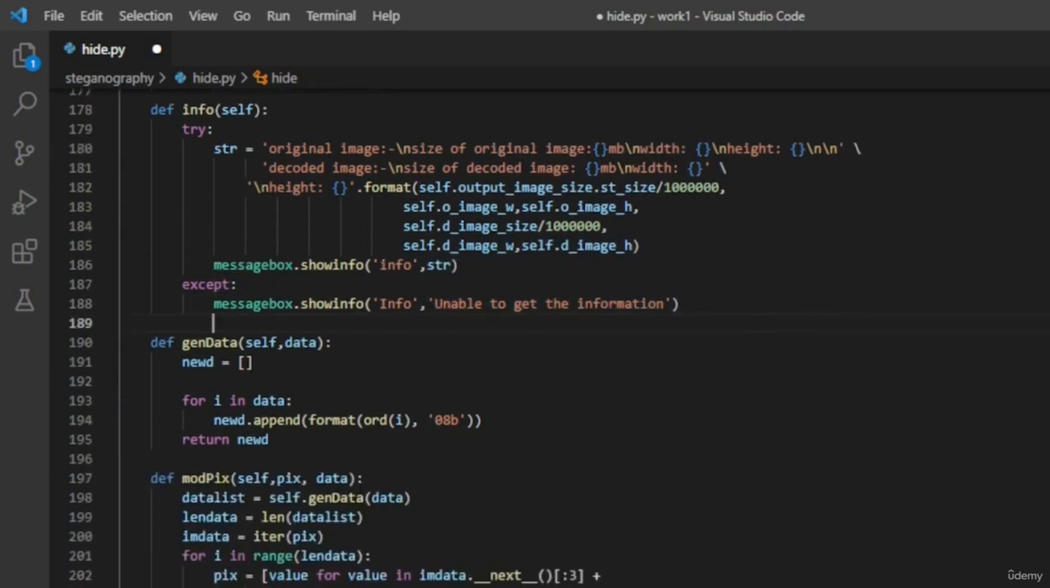Now another function is here, that is generate data. This generate data will go with the data that we will be passing, and in that data it will try to use the function ord, which is for the Unicode return. It returns the Unicode of the character that we are having, and after this it will give us that Unicode character string in a new variable.